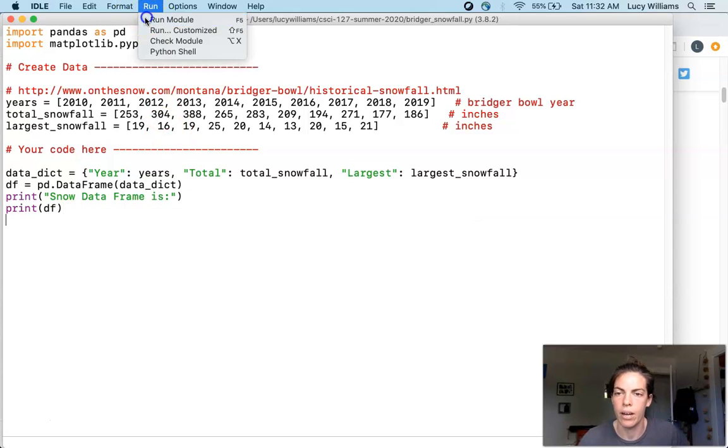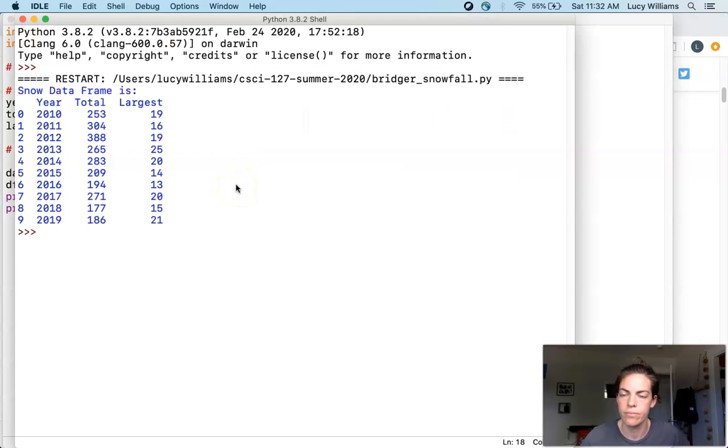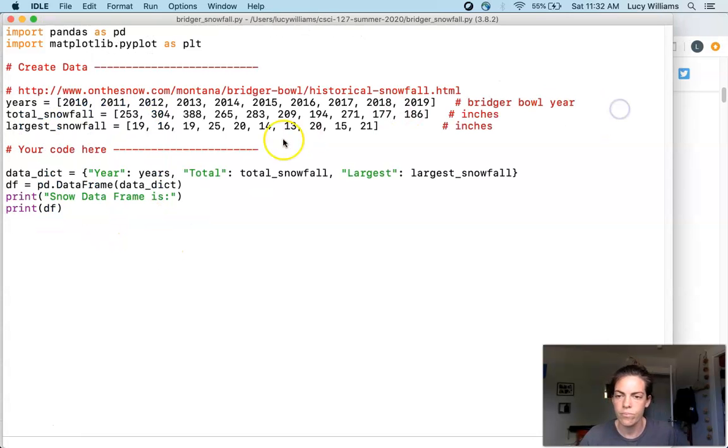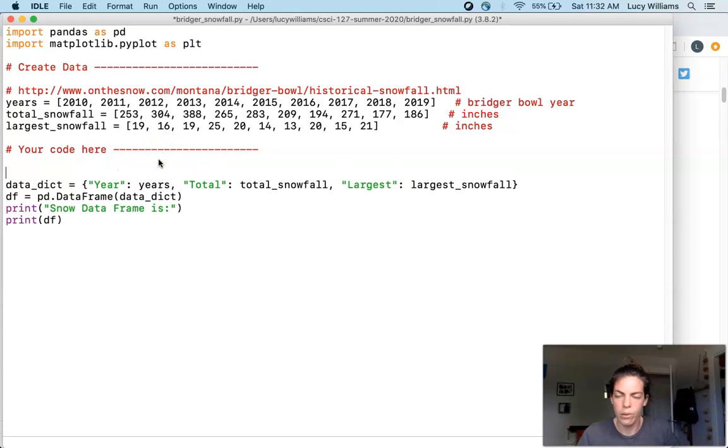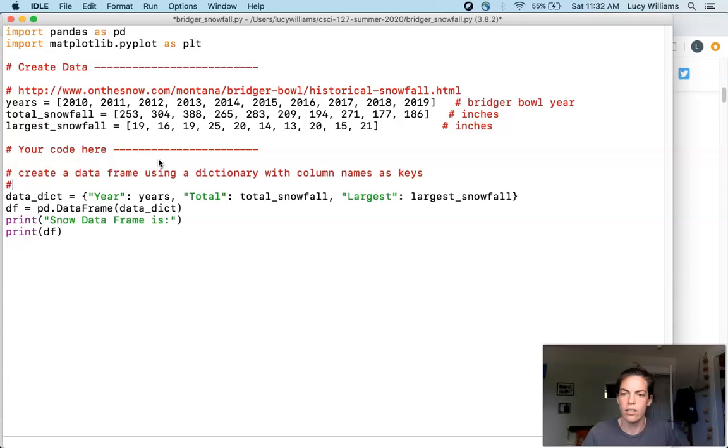So let's see what happens when we run this. And it looks like we are indeed getting what we hoped. So we see that the year column has 2010 to 2019. Total looks like it has the total snowfall. Largest has the largest snowfall. So maybe I will put a comment here: create a data frame using a dictionary with column names as keys and column data as values.